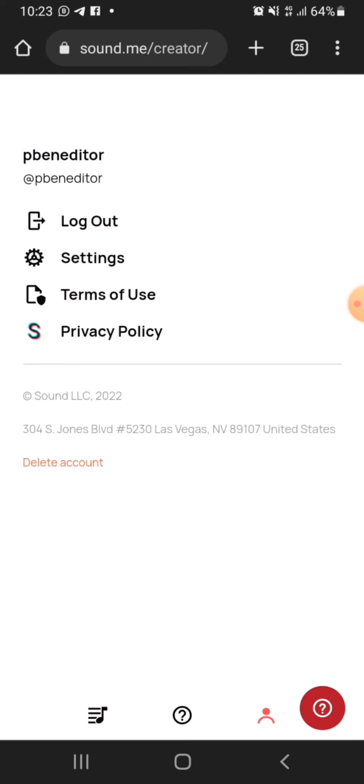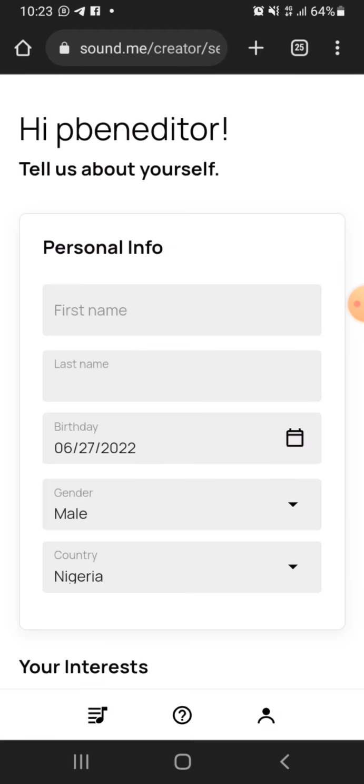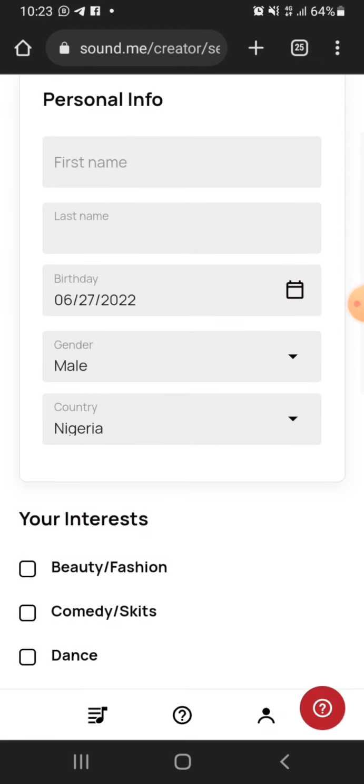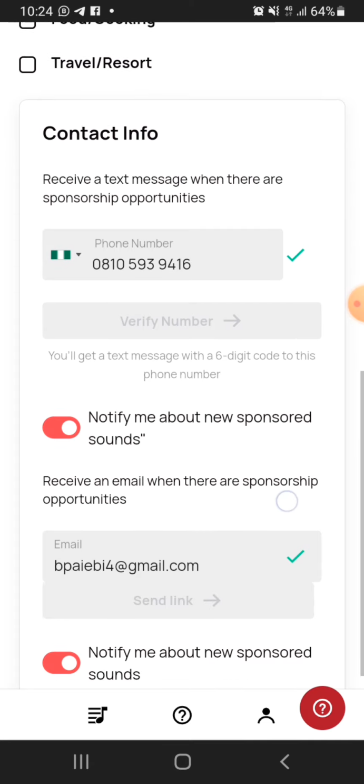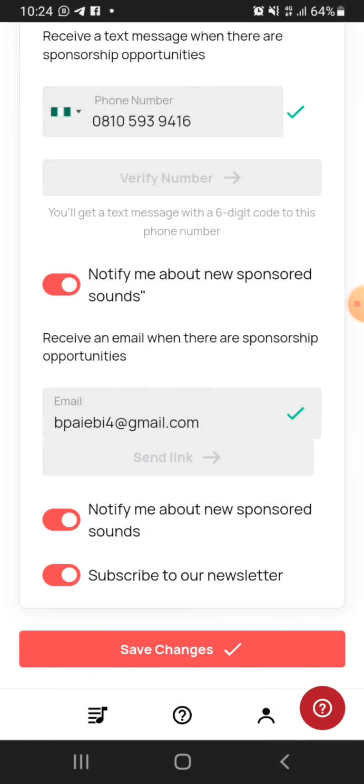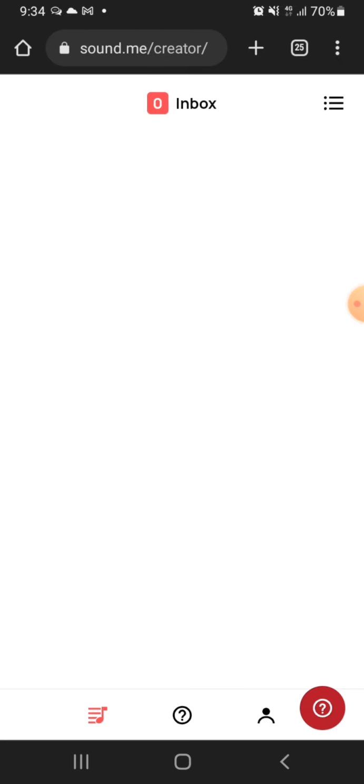So we are going to go to this profile icon here and click on settings. Then you fill in your details in this place. I've already done mine. I've put in everything I want, and this is my number. I've put in my number and my email address, and I will click on save changes. When the task is available, they will send you an email for you to start, so that you can start earning.